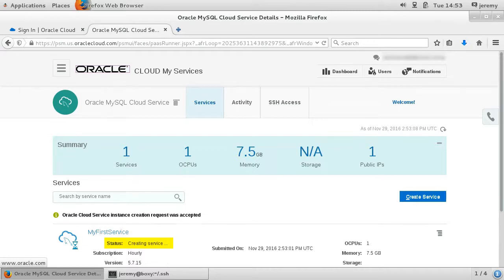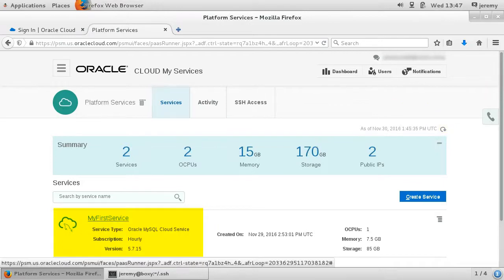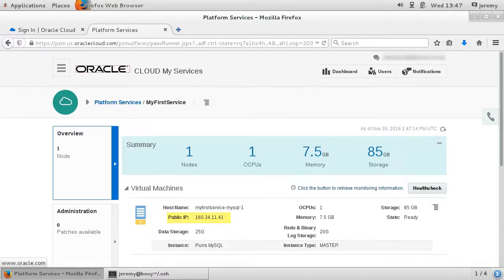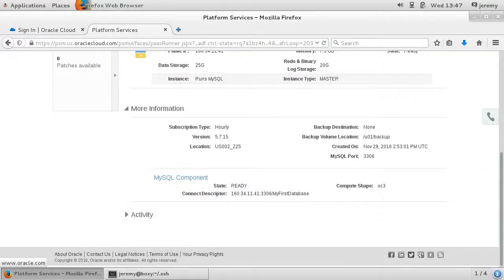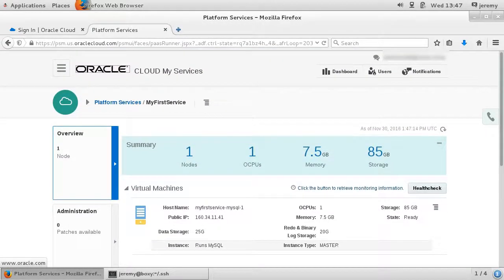When the service has been created, I can click the refresh button to see that the service has been created, and I can click on the service name to view its details. These details include the public IP of the virtual machine on which the service is hosted, and it is from this screen that you can perform much of the administration, patching and scaling of the instance.